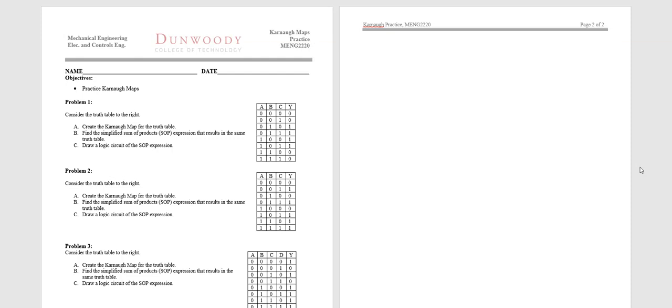Okay, we'll practice a few Karnaugh maps for the Electrical and Controls Engineering course at Dunwoody College of Technology. So we have a couple of truth tables listed here. Here's the first problem. We have a nice 3-input truth table, so we're going to make the Karnaugh map.